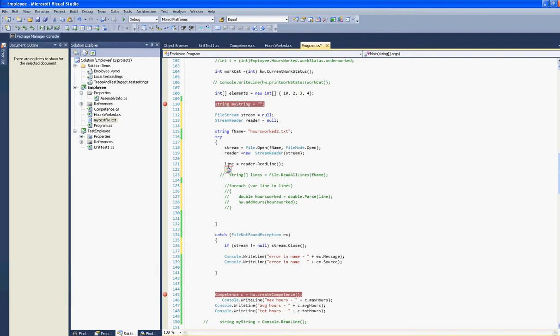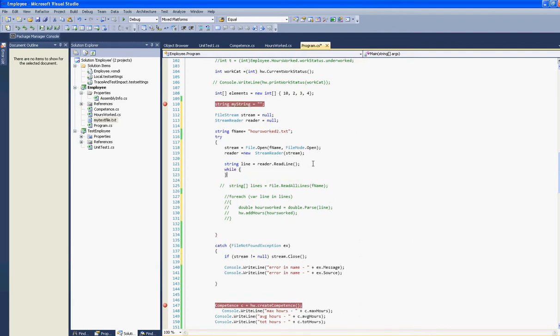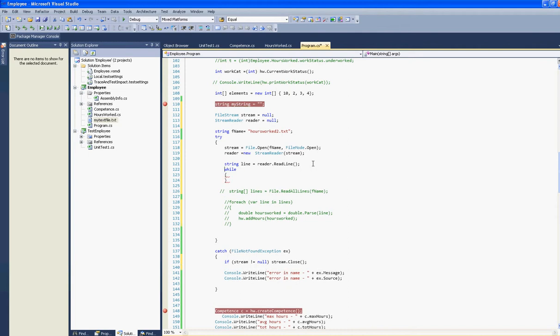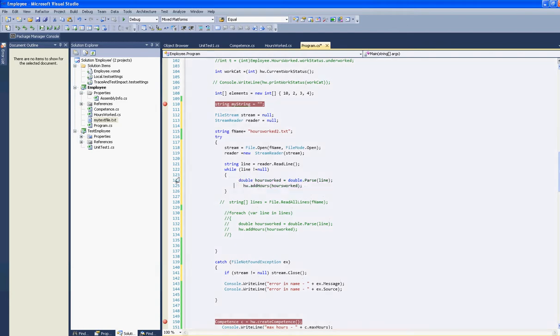So this would be a string, and then here we just use a while loop, while line is not equal to null. And we do exactly the same as we did before, so that's identical. So it's a different way of reading.